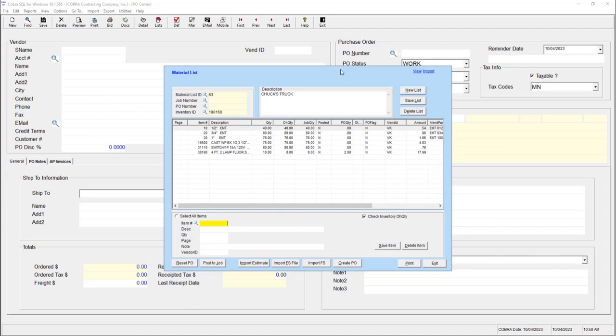Now, if I wanted to, I could just click the Create PO button down below here and order the additional fluorescents from my supplier. Okay, so we'll talk more about this material list and the many different ways we can use it to help us not buy materials when we already have them in stock.